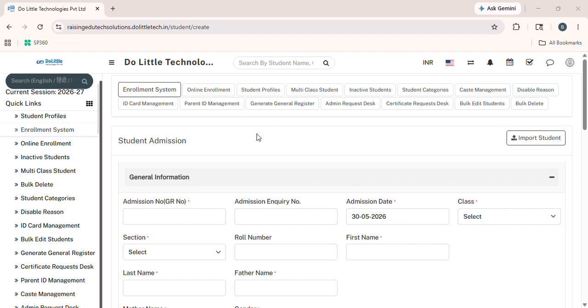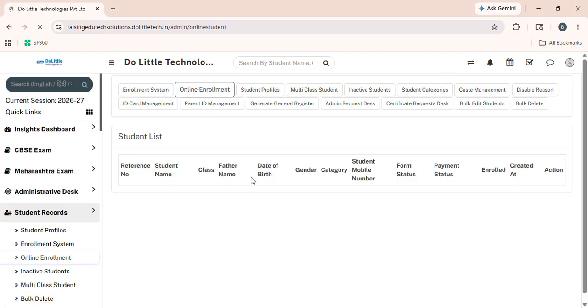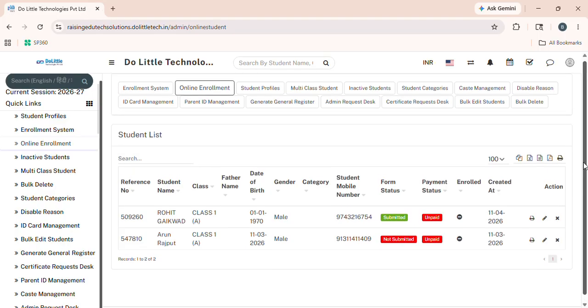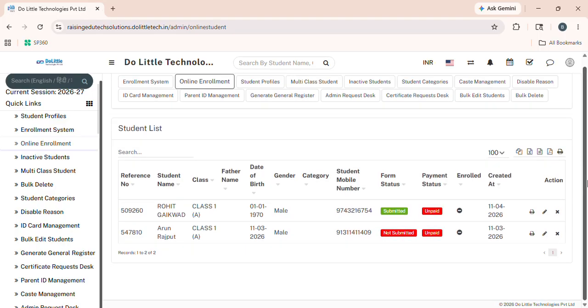Now, parallel to enrollment, we also have this online enrollment system wherein the parents can enroll their students online at the convenience of their house without having to visit the school. So this option would be available on the school's website. Yes, the parents can enroll online without visiting the school, and all the details of the student submitted through the online enrollment process will be visible here.